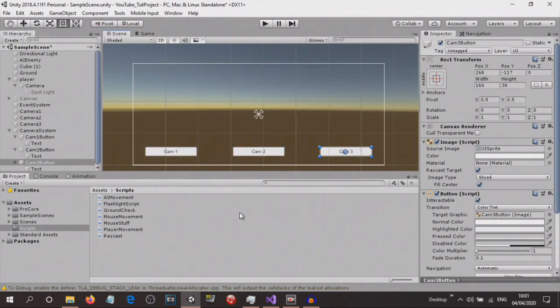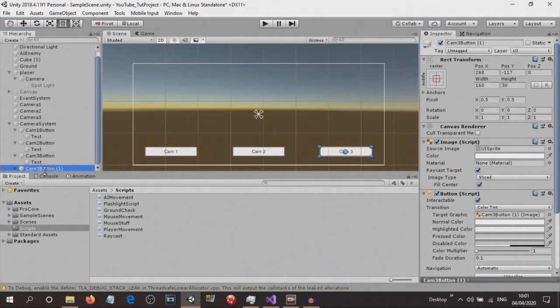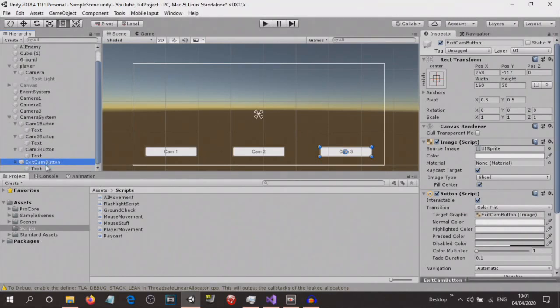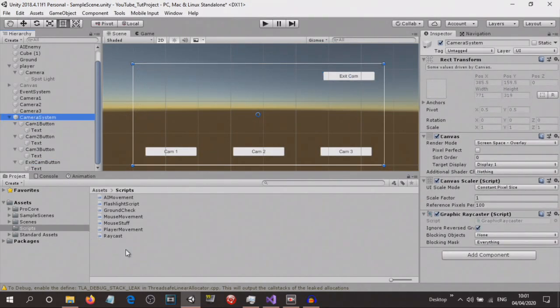Now, once you're inside of the camera system, you obviously want to exit the camera system, right? So now what we need to do is create another button, but instead of calling it Cam 4 or whatever, we're going to call it the exit cam button. And of course, you need to actually replace the text as well. So now that we have created that, let's put that up there, because why not? And now let's just make sure that this camera system, actually let's just leave it alone for now.